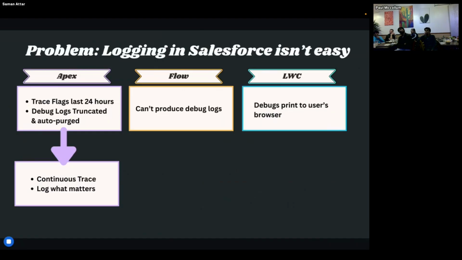So if there was a solution out there, what would it look like? With Apex, we would need something that does a continuous trace. I don't need to log in every day and set a trace flag. And I should be able to log only what I care about. I don't care about every single button a user clicks, I don't care about all the processes that fire when a user clicks a button. I might only care about niche things within that process. I want to log what matters.